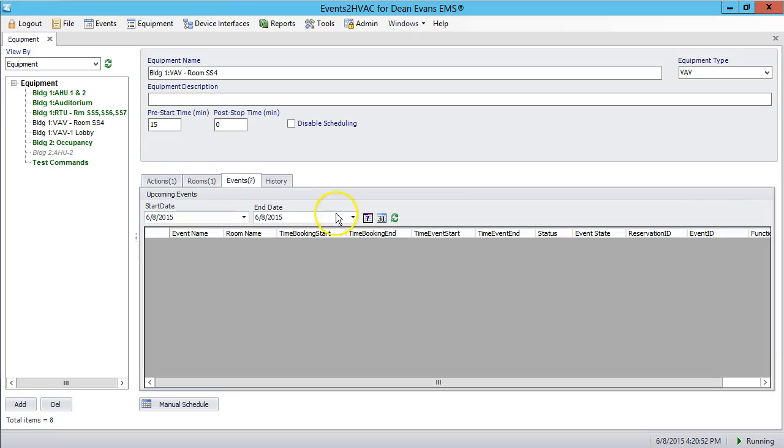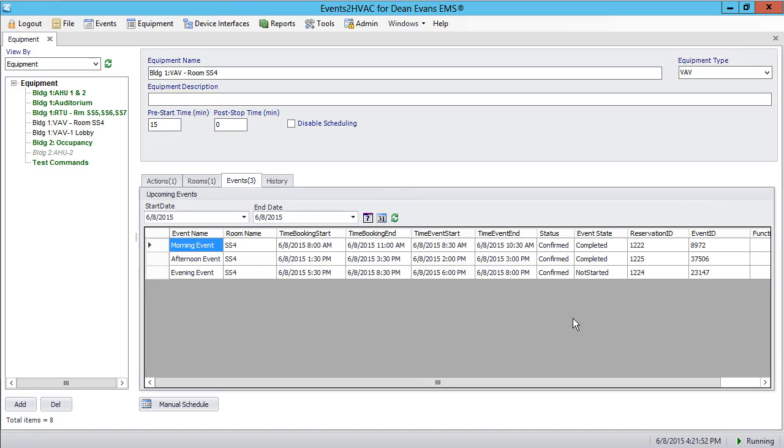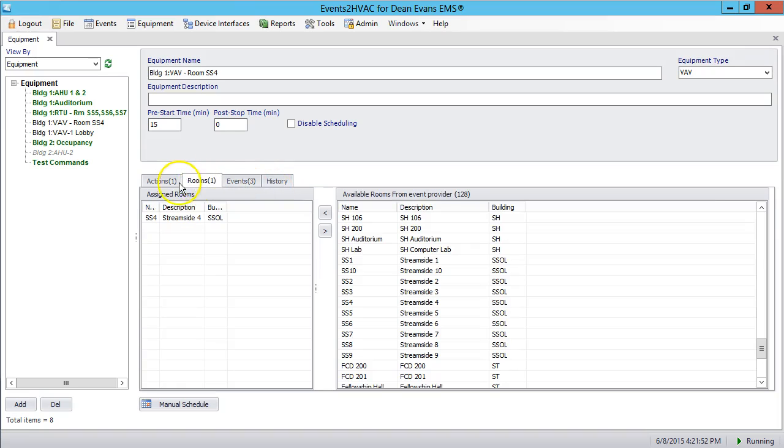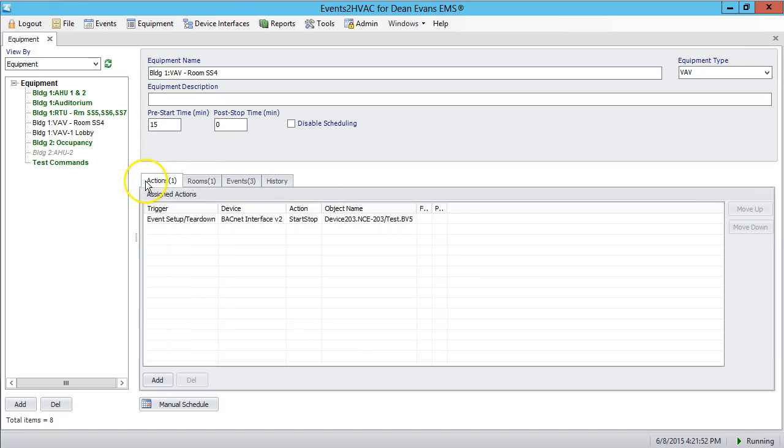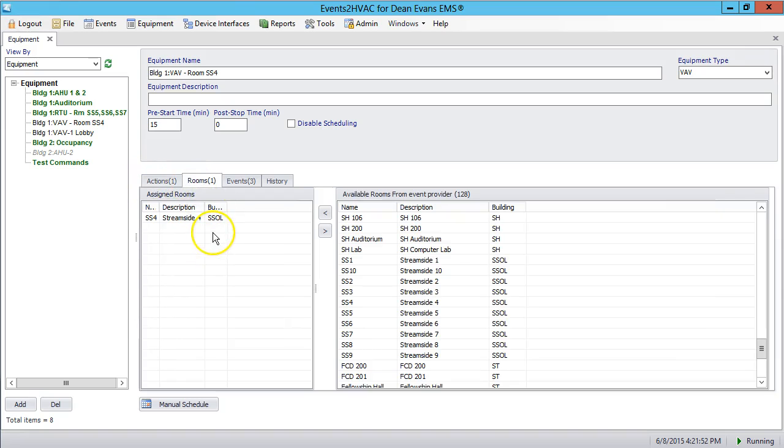And I can go to the Events tab and refresh for the day's events, and it'll show room SS4's confirmed booked events for today, and this would be the schedules in play for this VAV box. And we've done both the mapping of the actions in the rooms. We verified end-to-end that it works. This zone is done, and now I can move to the next one.